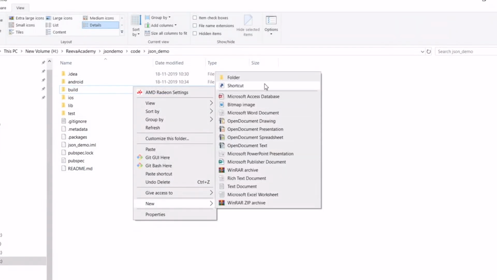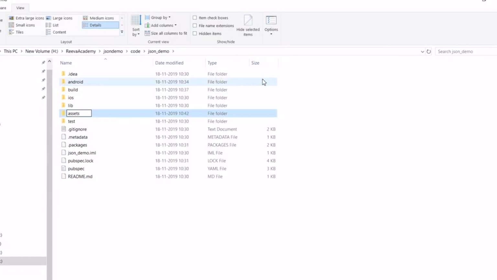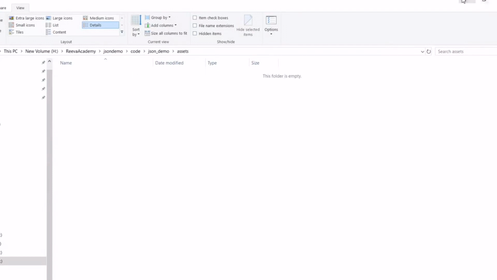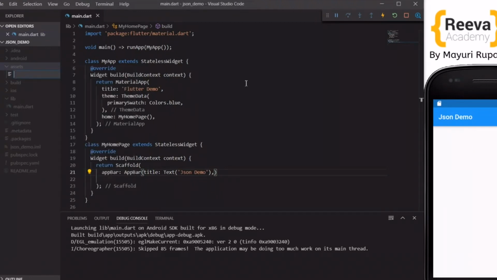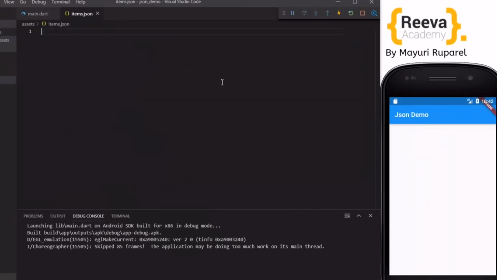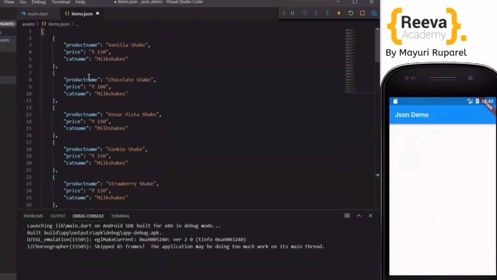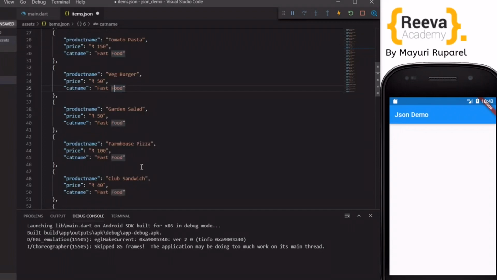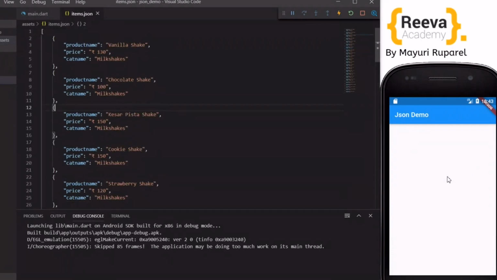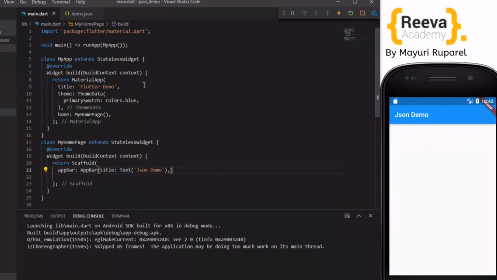I will go to my project folder and create a new folder by the name assets. You can see that this folder is created. Inside this folder I will create a new file by the name items.json, and I have a sample data which I will copy paste over here. This is the sample data that I have. It has product name, price and category name. So what we will do is read this JSON file and display the data on our screen.